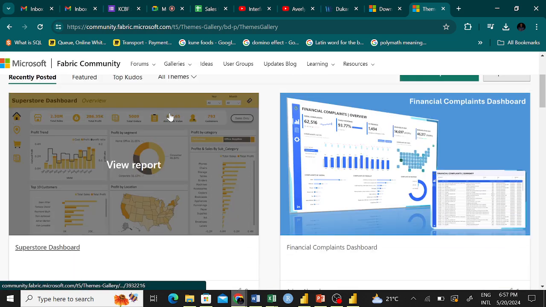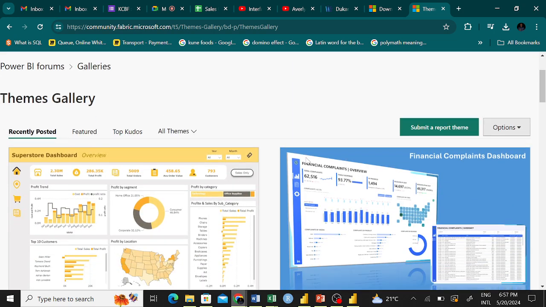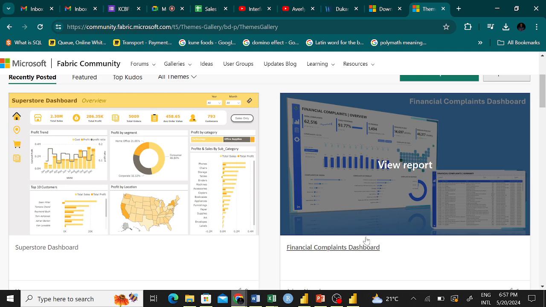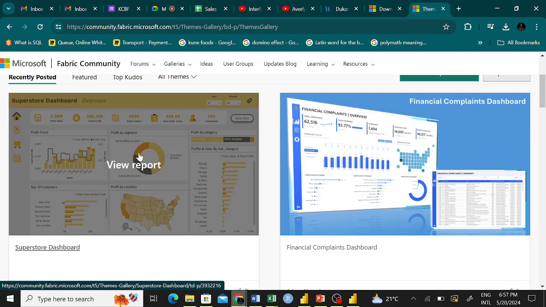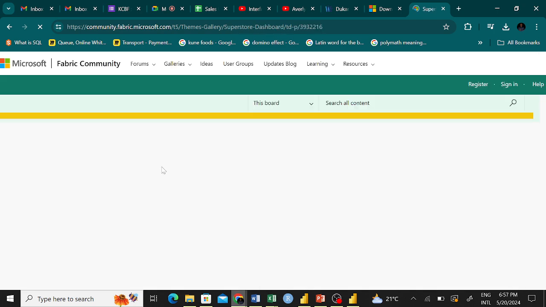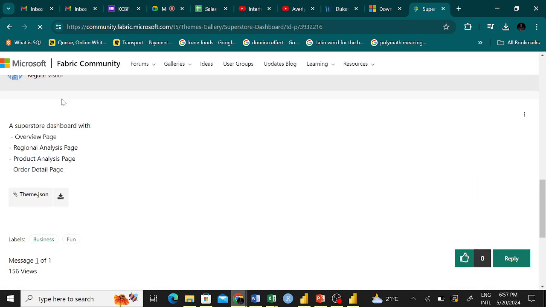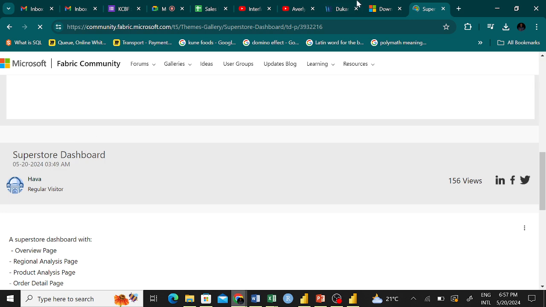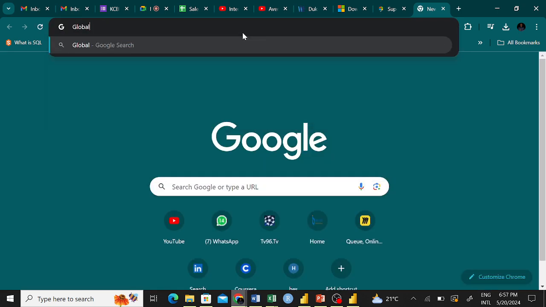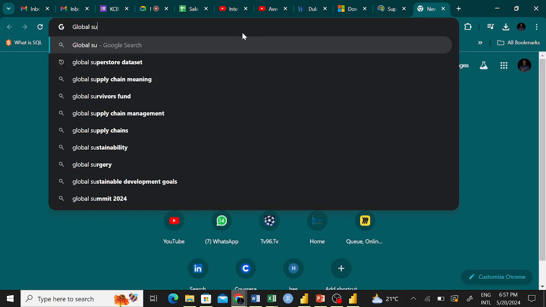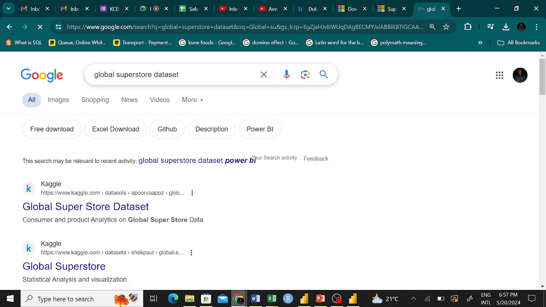And also apart from that, there is also even other reports like maybe financial complaints you can also have a look at. But this one you can go through it at your free time just to look at it in depth. I might also just share this data, the data to this Superstore. But again, you can find it by googling global Superstore dataset. This one. If you just Google it, and you'll find it in Kaggle.